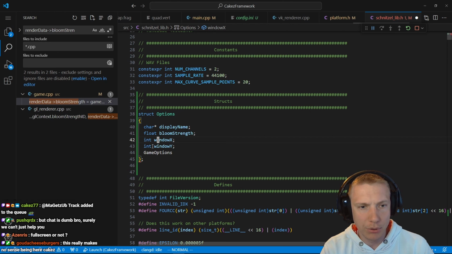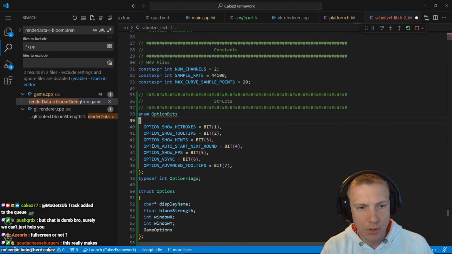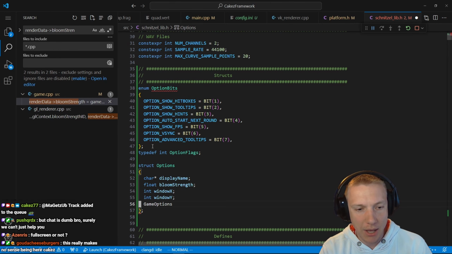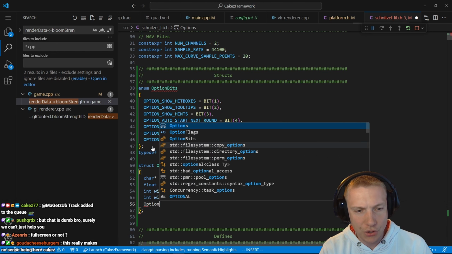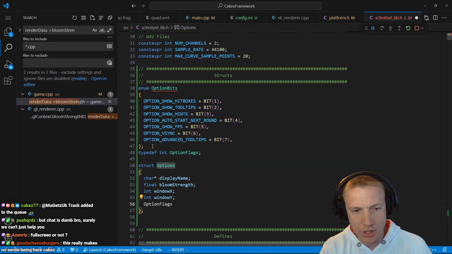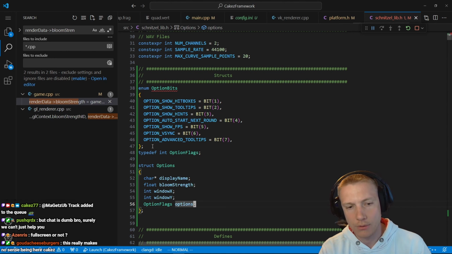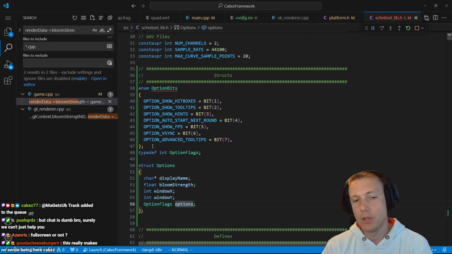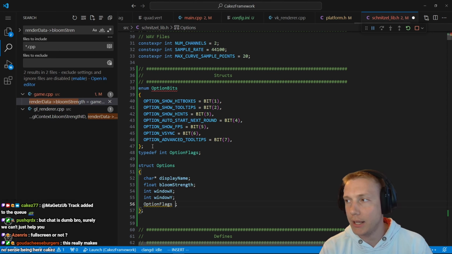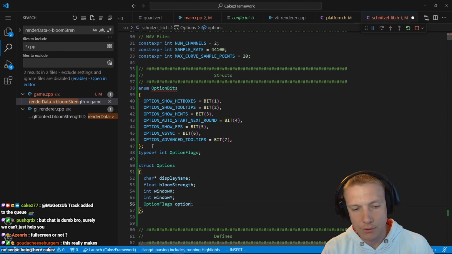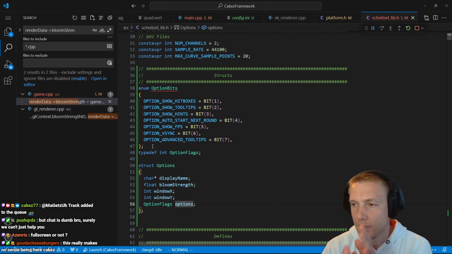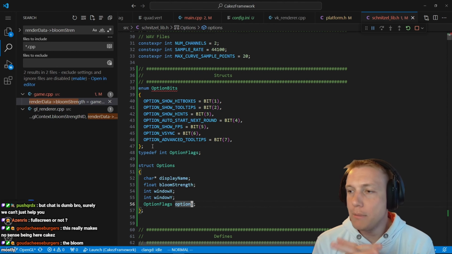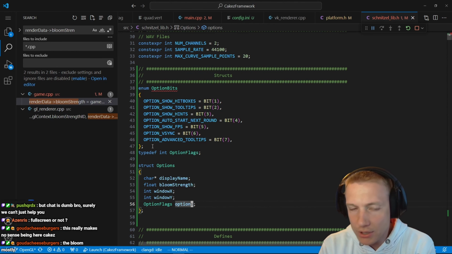There we go. We put that in the schnitzel lib. Option bits, and then we have option flags, which is just an int. Options. There we go. And this options, this would be like, yeah, options. Just options. This literally makes no sense being here, the bloom mostly. Well, bloom is also a game option.